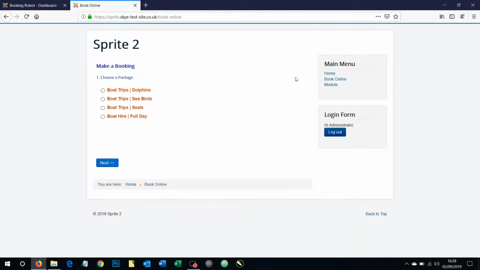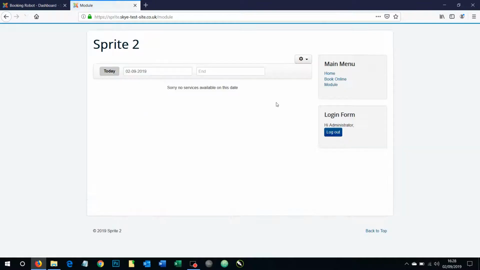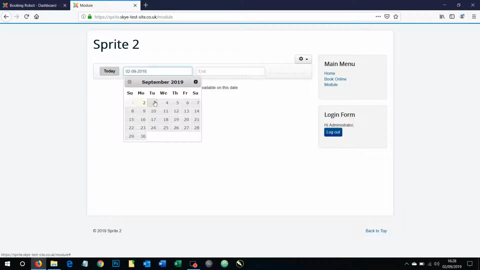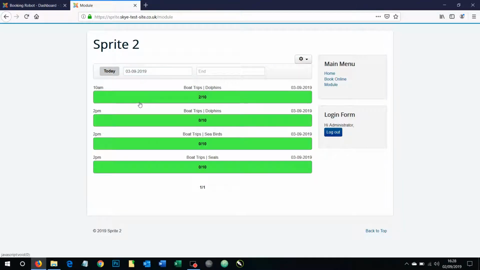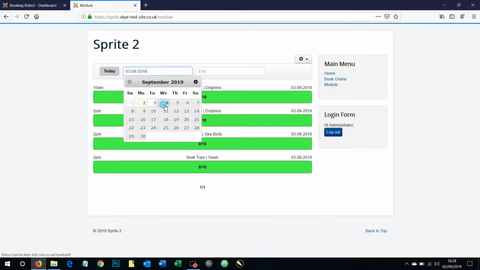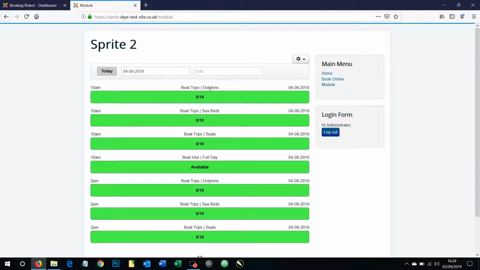Okay, so if we go to the module and have a look at the day where we already have a booking, we can see it was a booking in the morning for dolphins, and there were 2 people booked into that. Because of that, everything at 10 AM is no longer available. So we're not seeing our full day option. If we go to the following day, the 4th, we can see we've got dolphins, seabirds, seals, and the full day option. And that's what I'm going to book now.